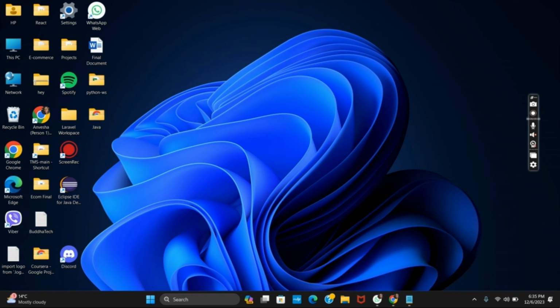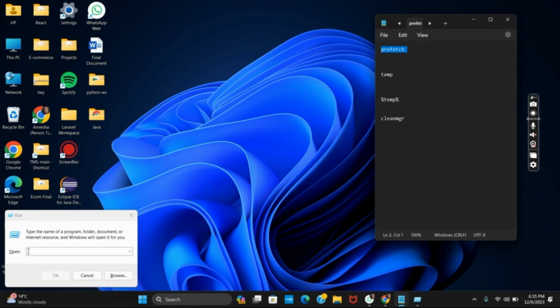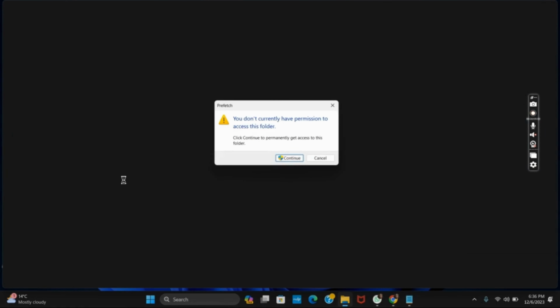If you want to delete all the cached files or the temporary files, here are a few locations that you need to delete. For this, you have to first press Windows+R to open the Run tab. After this, the first thing that you need to type is prefetch. Type it on the Run tab and hit OK.